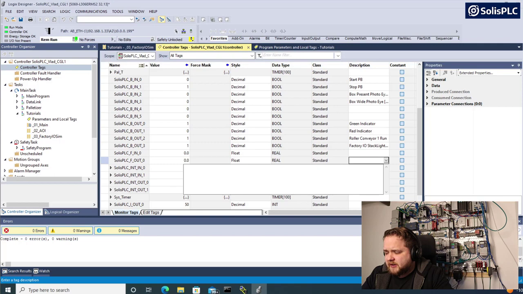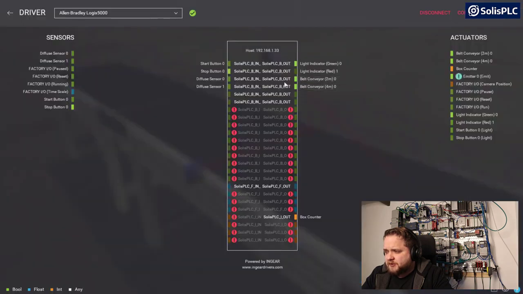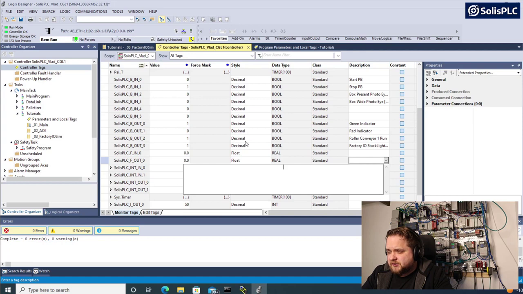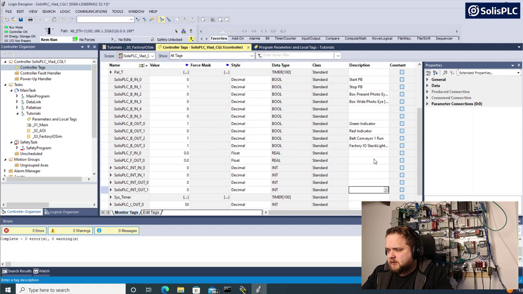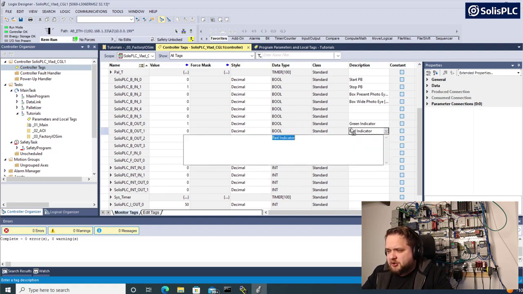So the conveyor side, we have 2 conveyors. One is going to be on output 2 and the other one on output 3. So we're just going to keep it simple. We're going to enable both of them. So this is going to be output 2 and output number 3. So this is going to be a belt conveyor. So this is going to be belt conveyor 1 run, and the other one is going to be belt conveyor 2 run.